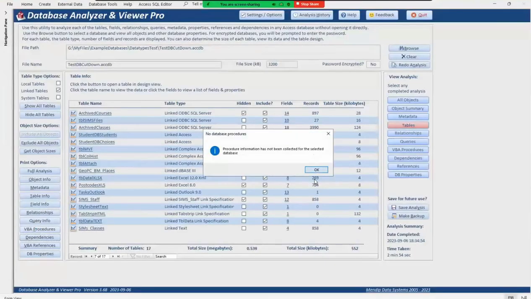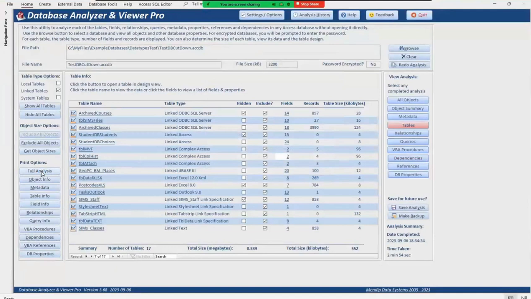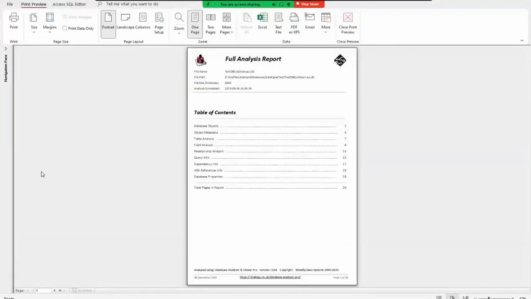VBA procedures, oh, I didn't collect it. That wasn't very clever. Let's look at the full analysis. Now, with the full analysis, it does an extra step. And those of you who have downloaded the new Northwind templates would have seen this happen recently. About 20 years ago, there was an article on the Microsoft website that told you how to get a table of contents in a report. It's something I did years ago, forgotten all about, and that page disappeared many years ago as well. Northwind inspired me to do the same thing here.